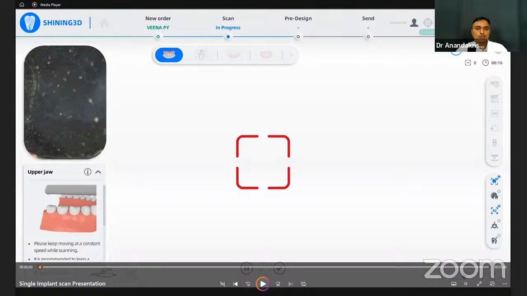So I'm going to show you how an implant scan is done. I'm going to show you how the designing is done and how the production is done. Then I'm going to bring in another laptop which has the Shining 3D attached. I'm going to show you how to use the apps, and some cases where you can show an aligner mockup and things like that. So I'm going to show you functionalities of the software with that. Just stay tuned, the lecture is still not over.